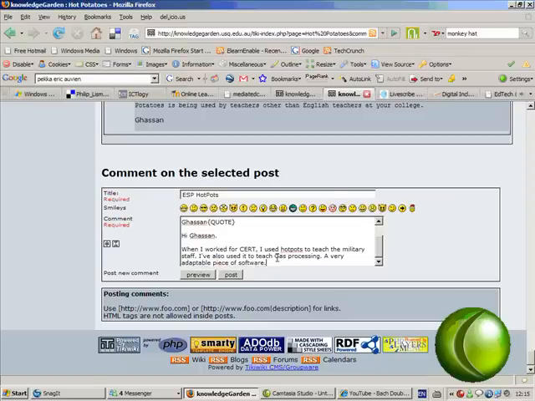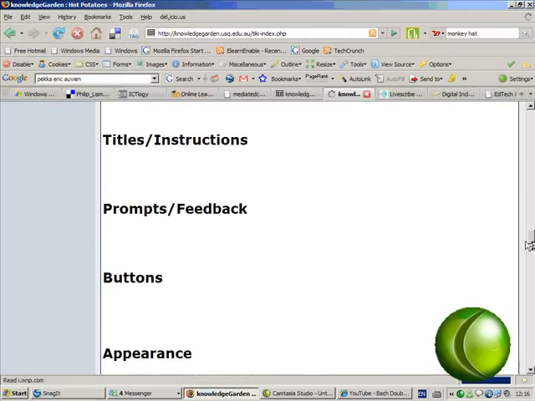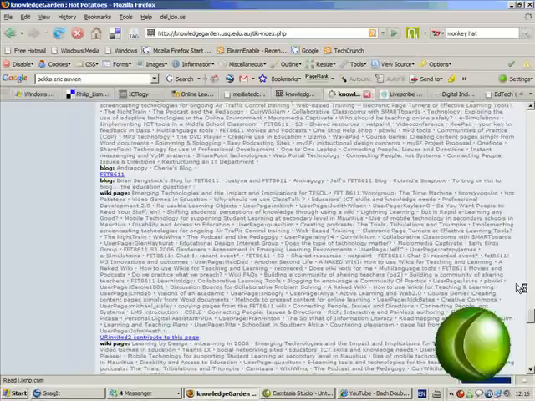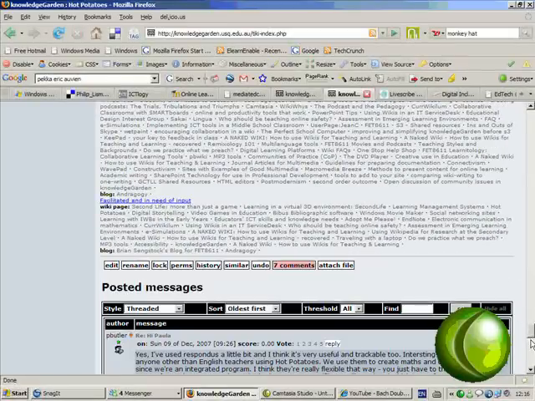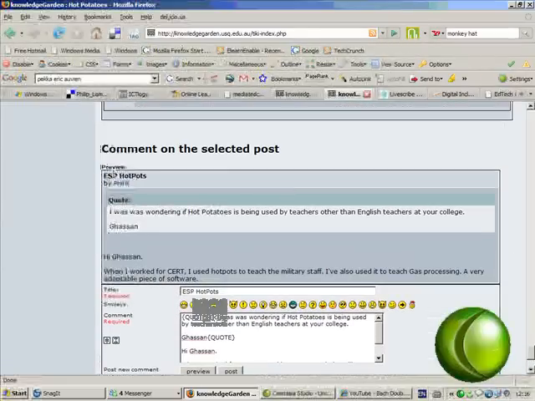Let's preview this. And there we have the preview. Scroll down to the bottom. Oh, there we go. And there we see ESP hot pots. When I worked for CERT I used hot pots.